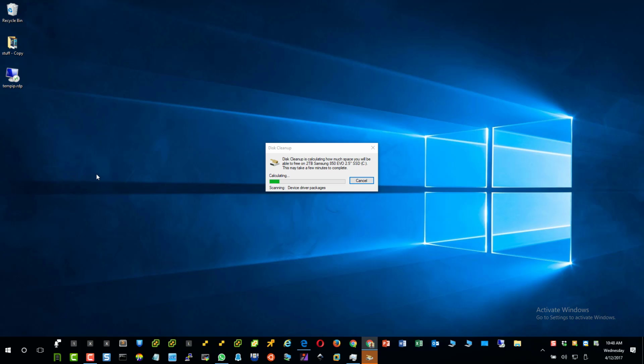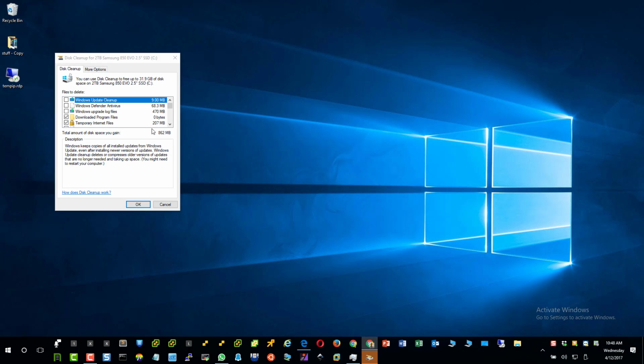All right, so that's going to look through my 2 terabyte Samsung 850. And right there, you see it says Previous Windows installation files. So it's going to present to me some options to clean up some serious space. Most of them obvious, some not so much. So that one's obvious. Let's turn that on. Device drivers, 0.5 gig. Interesting.